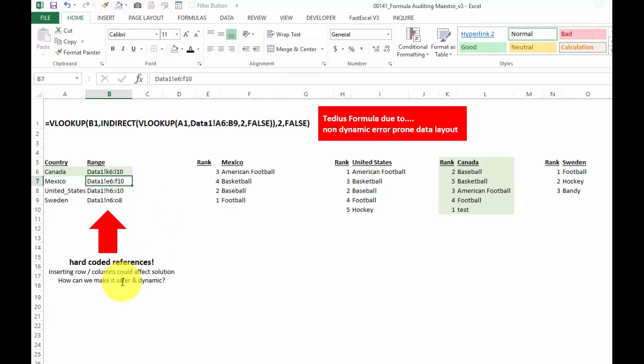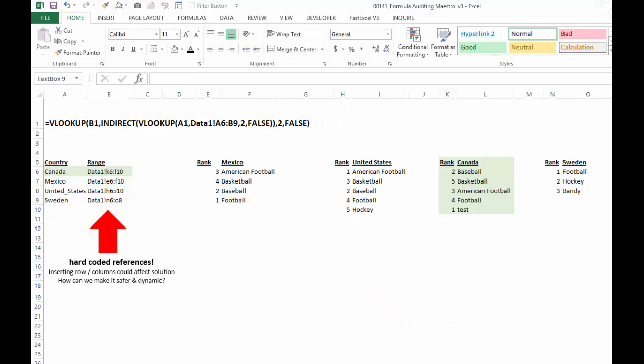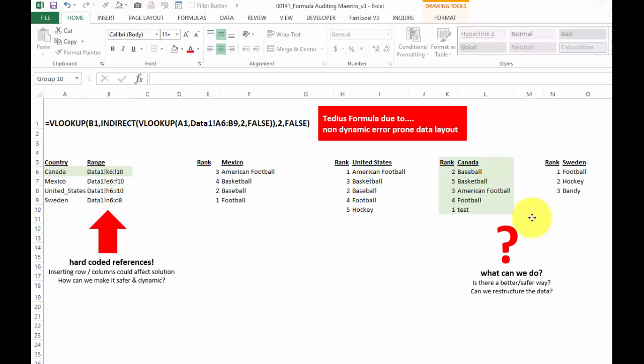So how can we make it safer and more dynamic? So what can we do? Let's take this and just move it over here. We want to have a safer and a better way. So can we restructure the data somehow?